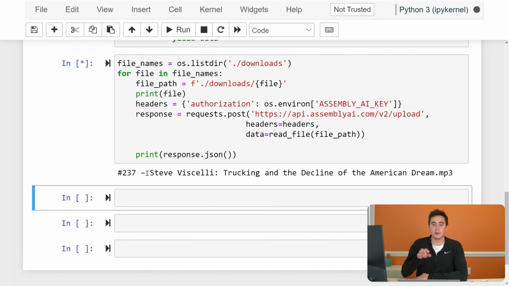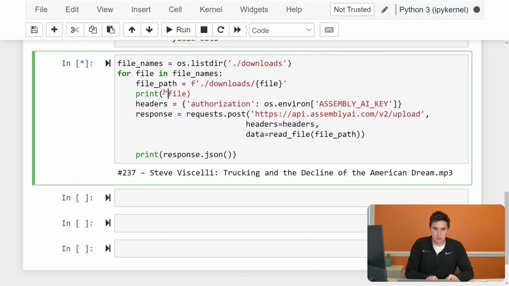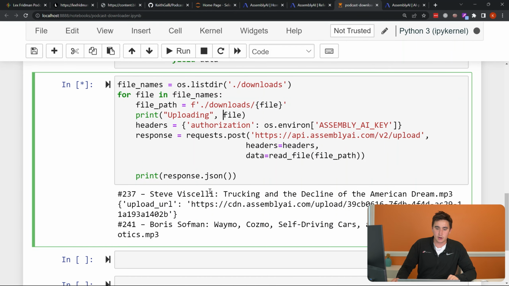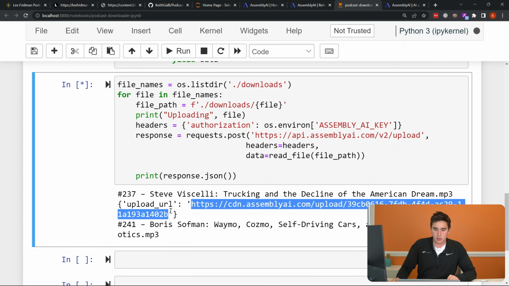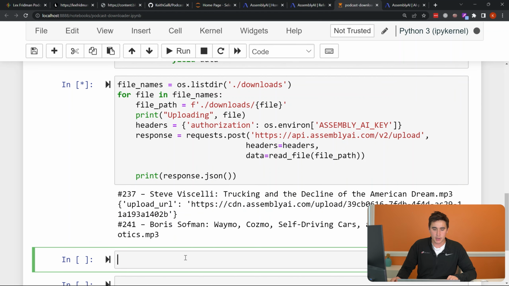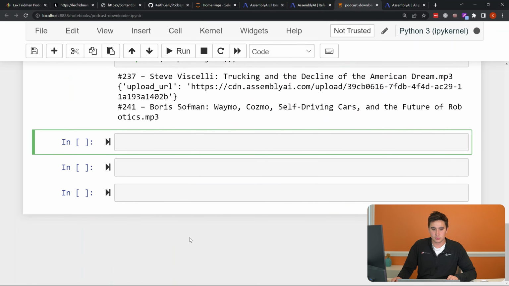Okay, so we're working on uploading that first file. One thing you could do is print "uploading" and then a comma and the file, which would be a little more descriptive. Okay, so we see our first file was uploaded. I'm going to copy this URL and paste it in a new cell, and we'll keep letting that run behind the scenes.